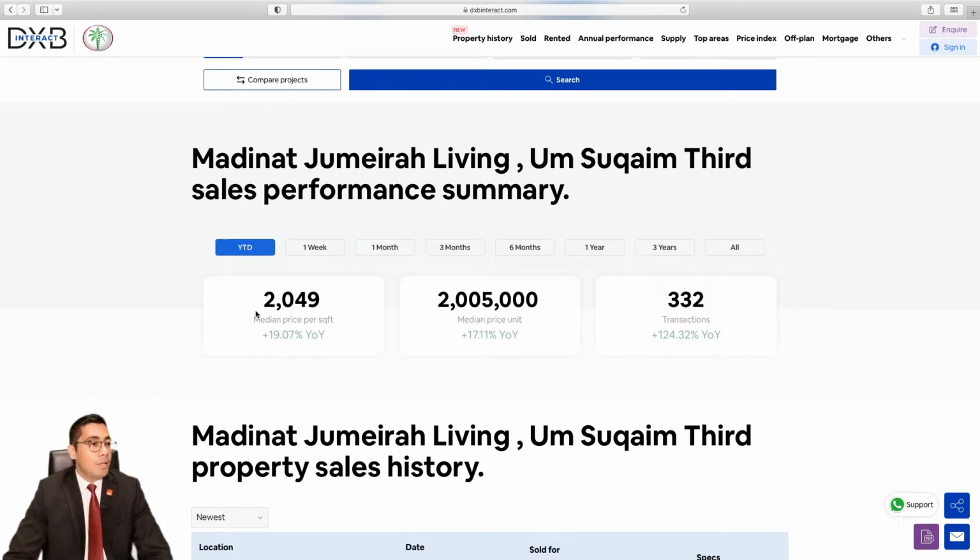Okay, now you can see that there has been a year-on-year increase of 19.07%, which means that this value right here is exactly 19.07% higher than last year's value. Talking about the median price, you can see the figure mentioned over here as well, which has a year-on-year increase of 17.11%. Number of transactions 332 year to date, which shows us that there has been a year-on-year increase of 124.32%. Pretty good if you ask me.